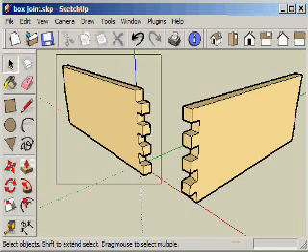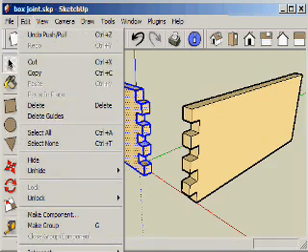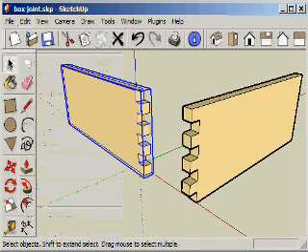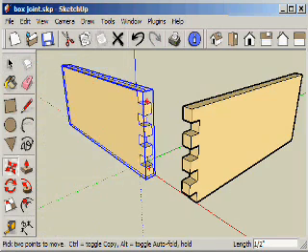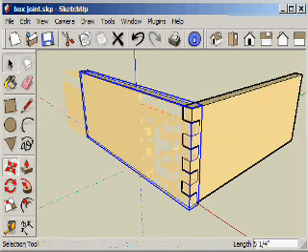Again, over here I'll make a quick group. Move that into place for the completed box joint. And there you have it.